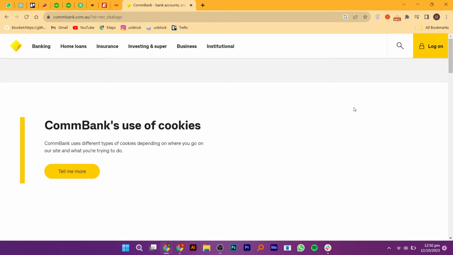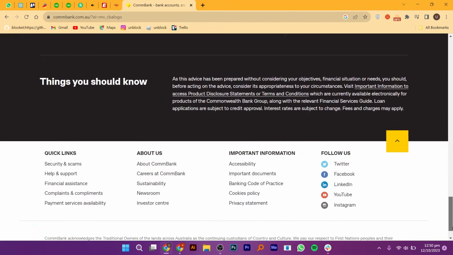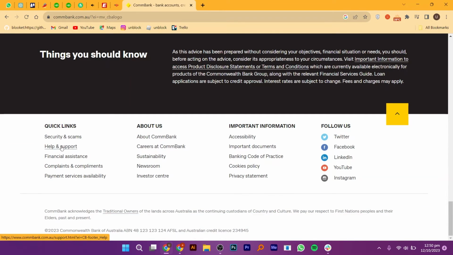Finding your BSB number on the Commonwealth app is very easy to do. Today I'm going to show you how to do it. First, visit combank.com.au in your web browser. Here, scroll down till the end of the page and click on Help and Support.